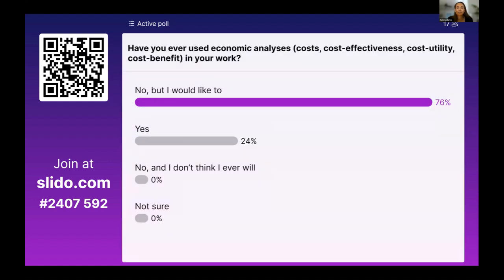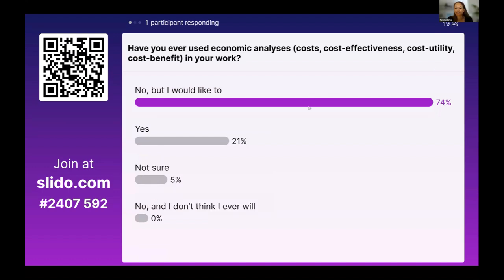And then in terms of whether or not people have ever used economic analyses in their own work, a big majority say no, but they would like to. And that's exactly who we were hoping would join. So people who haven't necessarily had a lot of experience with it, but are interested in learning more and learning about the MAPS tool to do that. Great, thanks everyone.